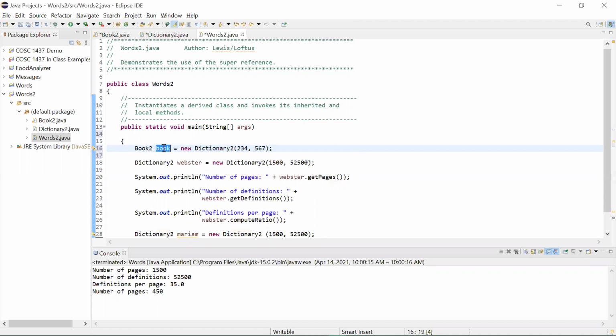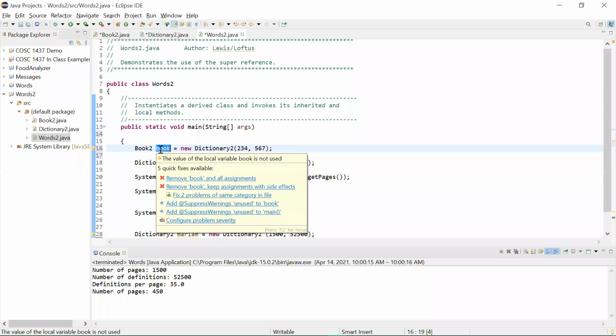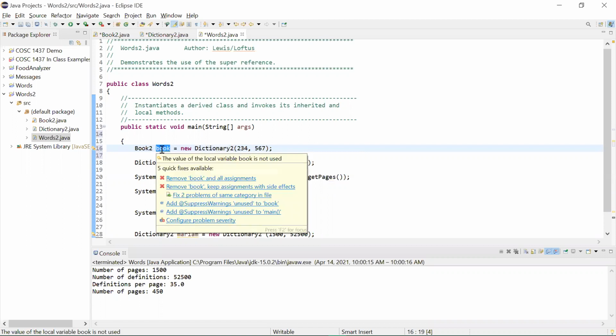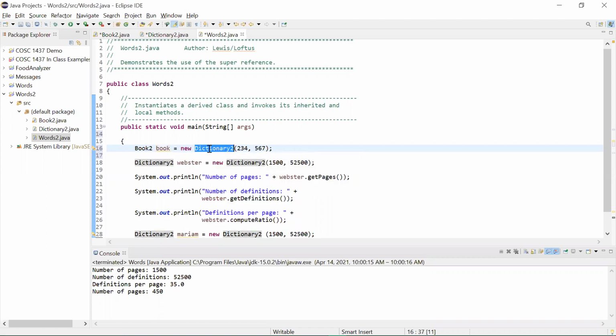Okay, so why can we do this? Because Dictionary is a Book2. Dictionary2 is a Book2. So this book is a reference variable referencing a Book2 object, right? It's an address, basically. It's saying this address is pointing to a Book2 location. And Dictionary is a Book2, so it's okay. So this is a Book2 reference variable, but it points to a Dictionary2 object.